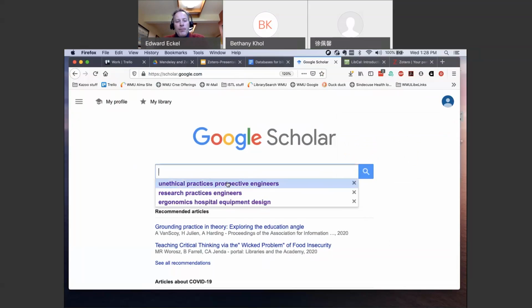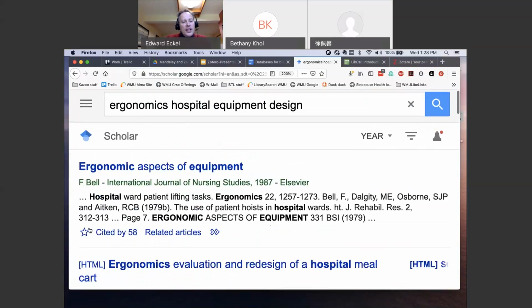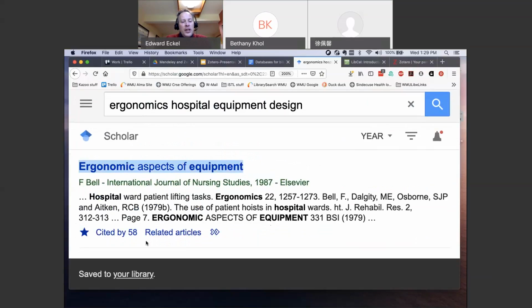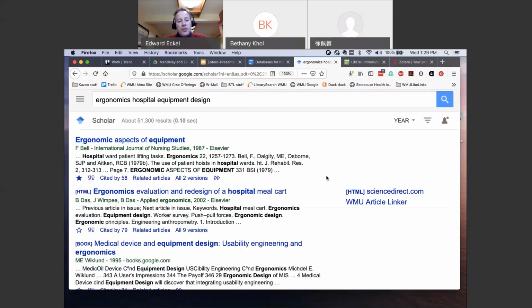Once you've logged in, go ahead and do a search on a topic. Put some keywords in relating to your research area. In Google Scholar, to save items for export, you have to click the little star underneath each reference. So here's this article titled Ergonomic Aspects of Equipment, and underneath you see a little star. Clicking that star saves that item to your library. Your library is like my favorites in library search, okay?